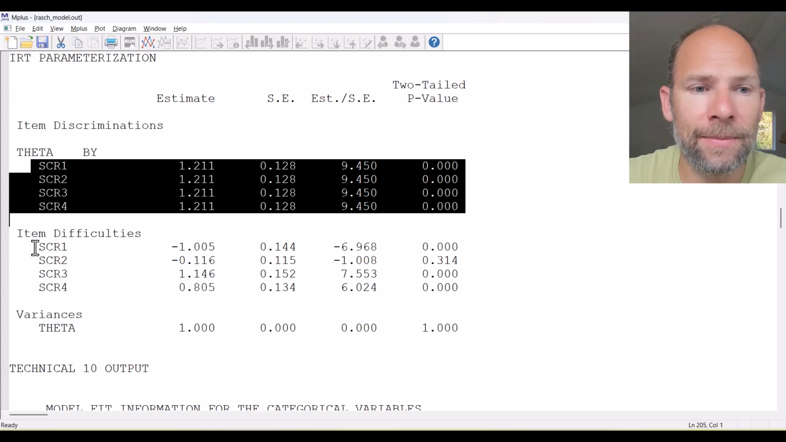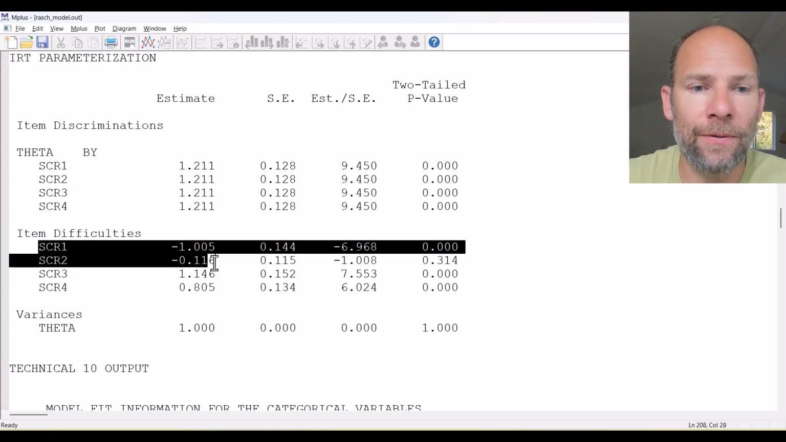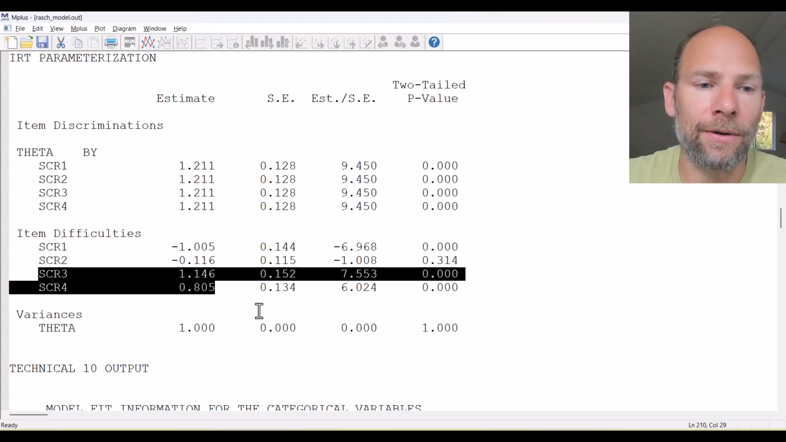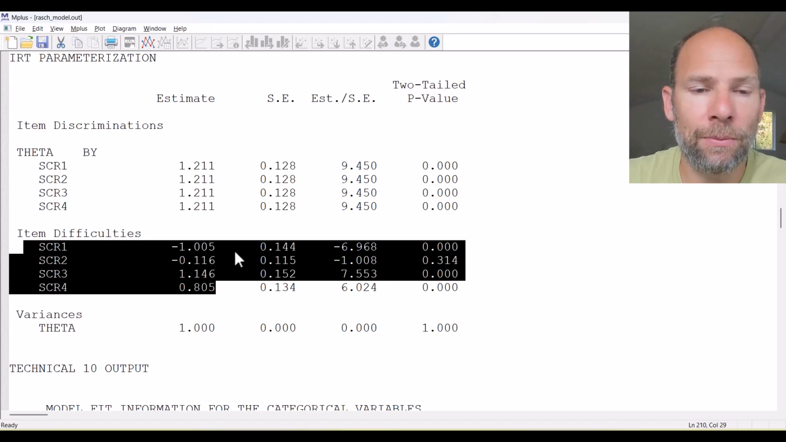Next are the item difficulties. Those can differ across items. You can see the first 2 items have negative difficulties, so they were easier. The last 2 items have positive difficulties. They were more difficult, or they were harder. And so those are the critical parameters of the Rasch model here, those item difficulties.